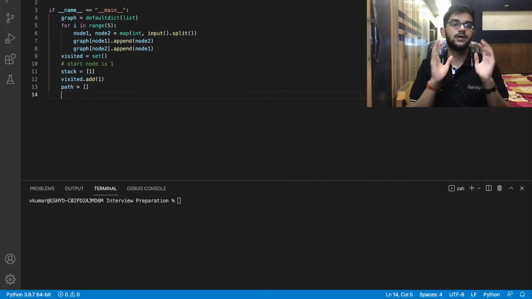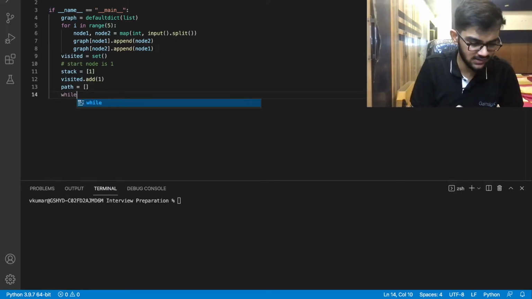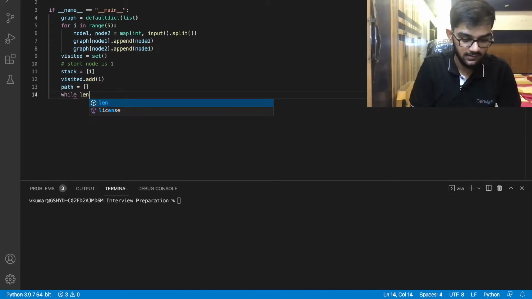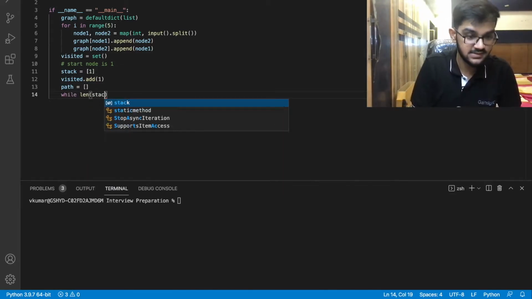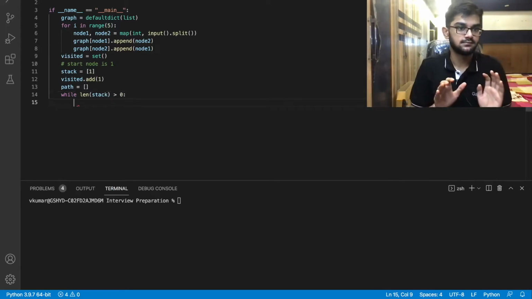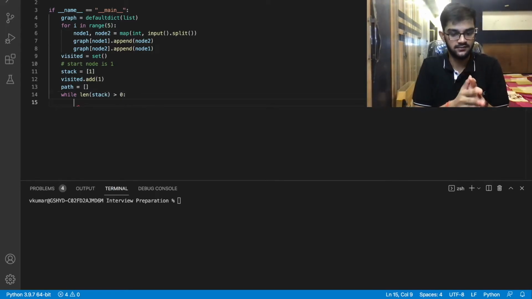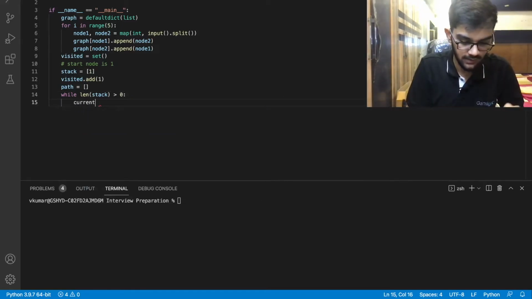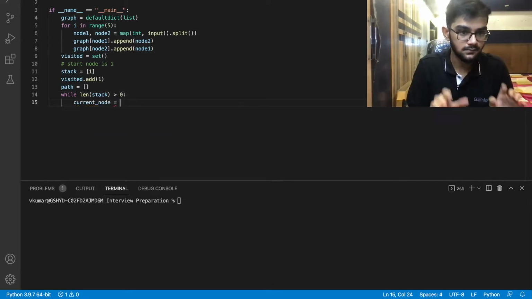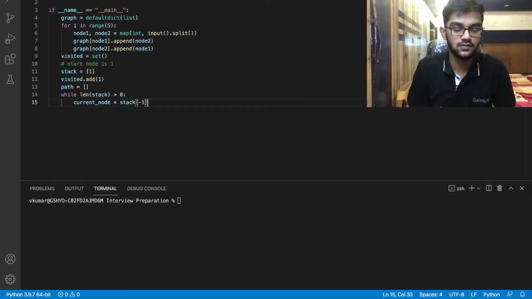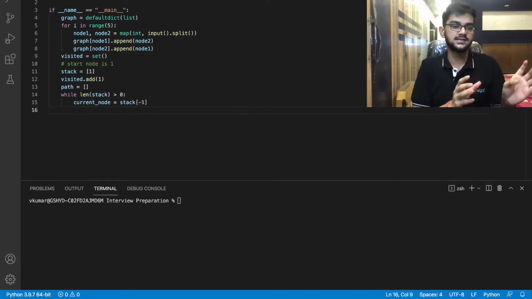While my stack is not empty, right? So how do I do that? I can just simply write while stack, or I can write while length of stack is greater than 0, and this sounds fair enough. So I'll just write while length stack is greater than 0. My current node is going to be the last element in the stack.